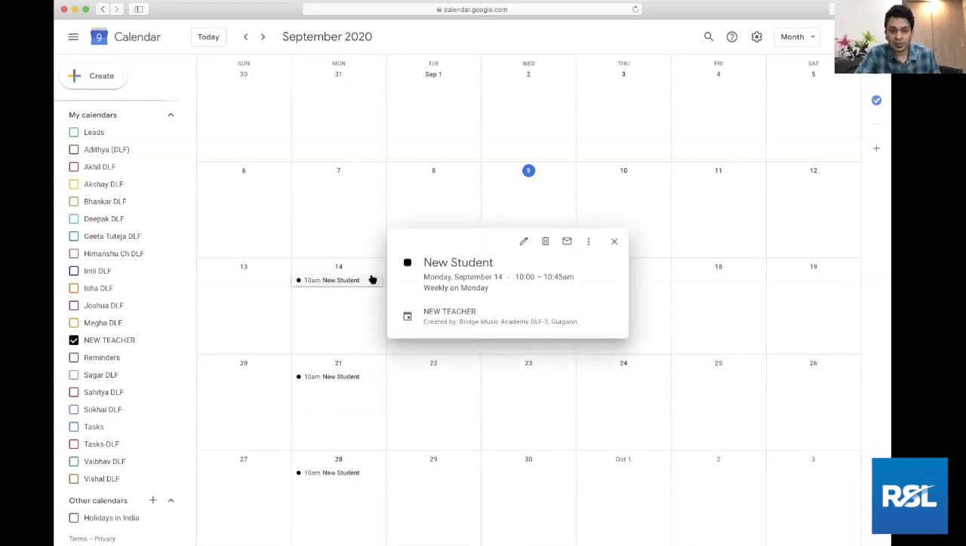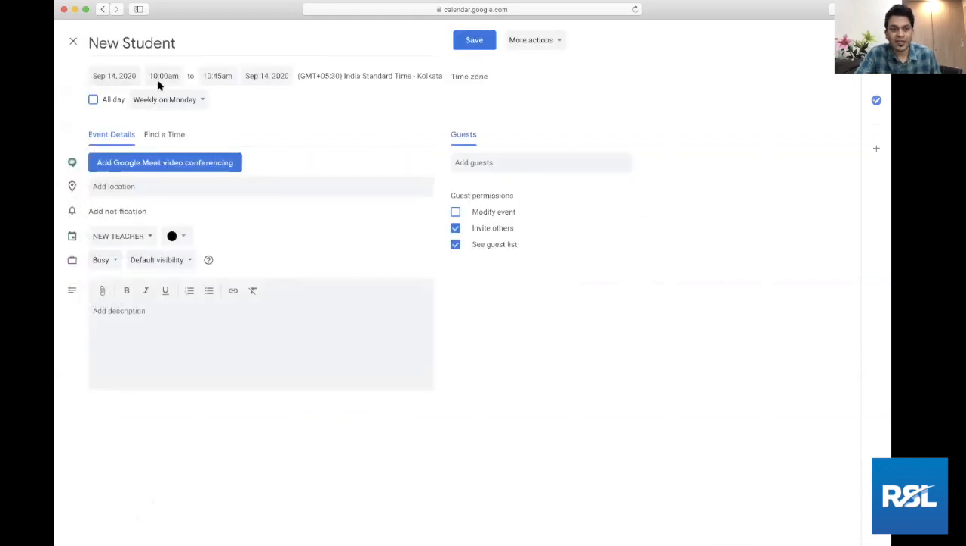A good thing about the event is that you can click on it, and click on this pencil button, and this will open it. Suppose I want to change the time of the student. The moment I change the time, say to 10:30, the end time will automatically adjust to keep the gap between the start and the end time at 45 minutes. That works really well with Google Calendar. You can just save that.